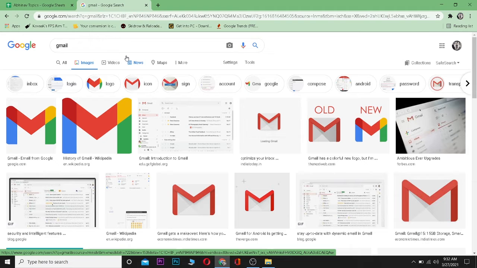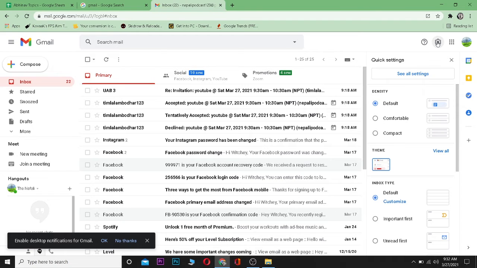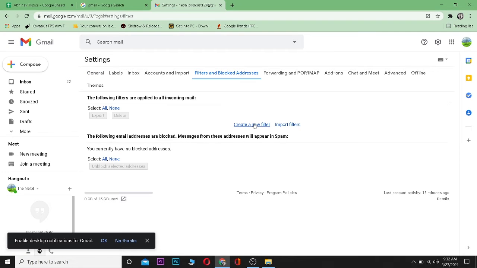So first, open your Gmail. Let me open mine. Once you open your Gmail, click on the settings icon, which is at the top right corner, and then click on See all settings, and then go to Filters and Blocked Addresses. Now click on Create a new filter.